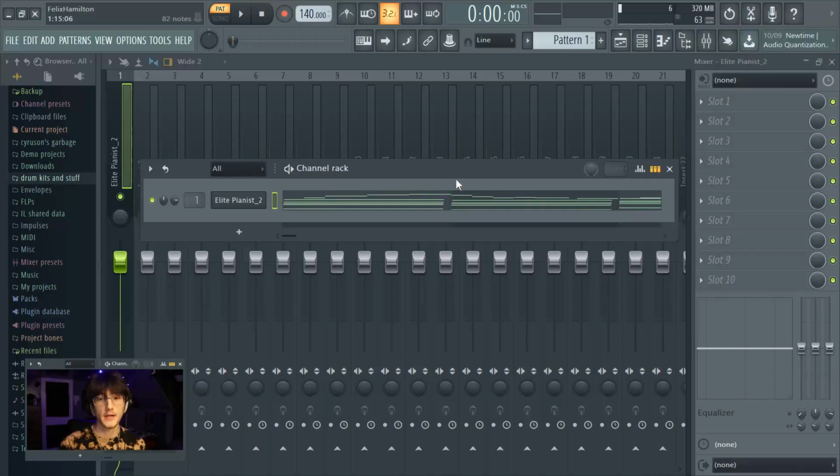And if you guys know about Gross Beat, it does kind of the same thing that Gross Beat does, except Gross Beat is $100 and Halftime is $12. So a very, very nice alternative to Gross Beat. So if you don't have FL Studio, or maybe you have a cheaper edition of FL Studio that doesn't come with Gross Beat, Halftime could be a really good alternative for you. So here's just a basic melody that I made with Elite Pianist.